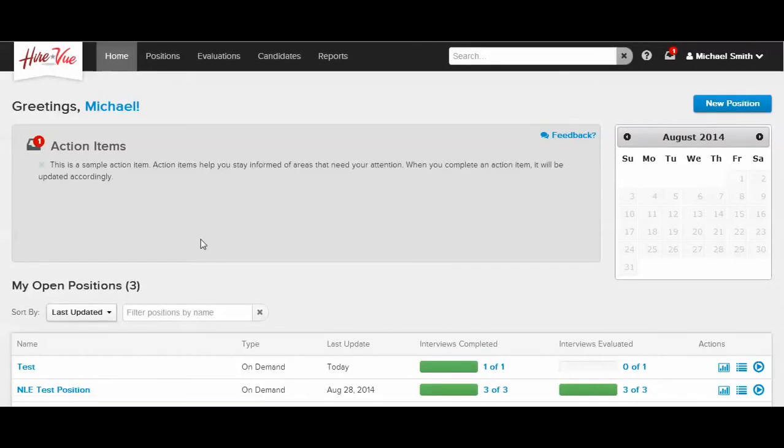Okay, so now we're back on the home screen. As you can see, there's been an update under My Open Positions. That test position we created has been added. And it says out of the interviews sent, one has been completed, but none of them have been evaluated, obviously, because we haven't evaluated it quite yet.